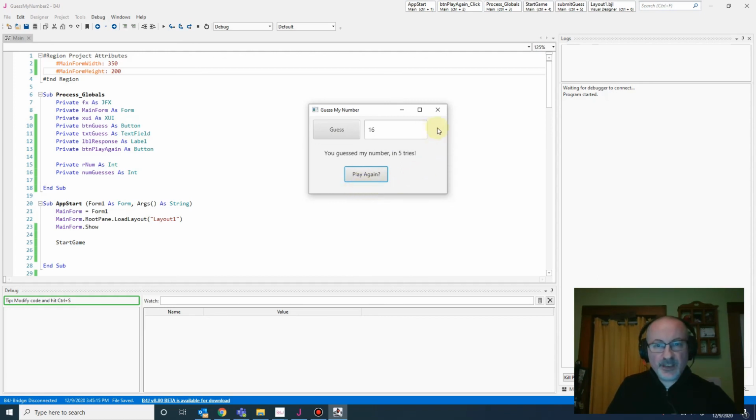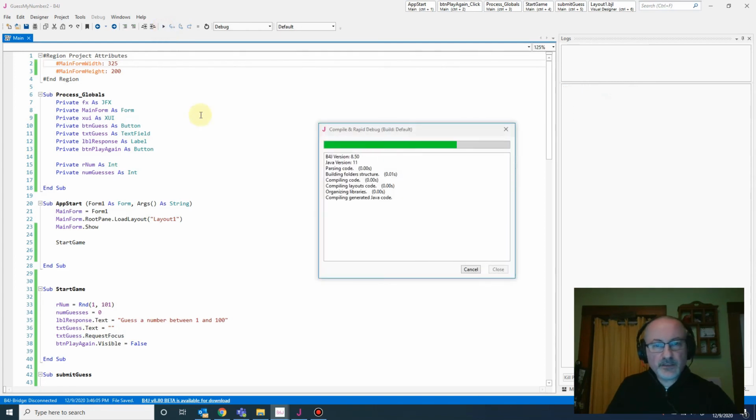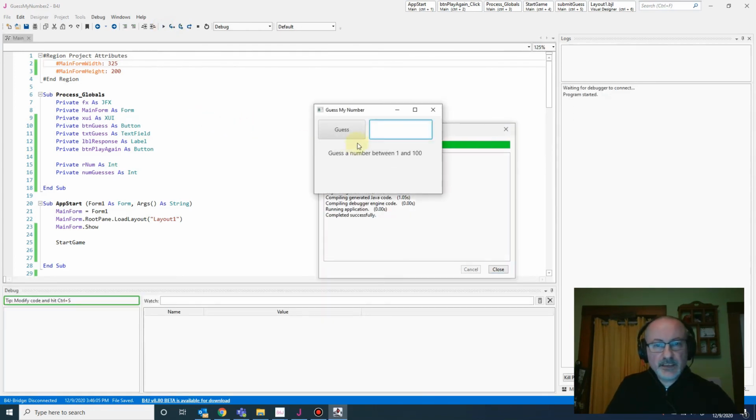Maybe tighten up the width a little bit. What I got at 350, so let me go to 325. And again, this is just all aesthetics. This is totally up to you whether you want to change it or not. I'll leave it at 600 by 600, which I believe is the default. So run it again. And that's a little close.